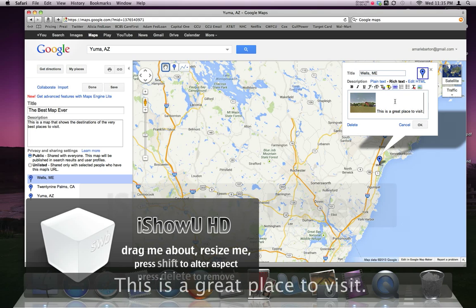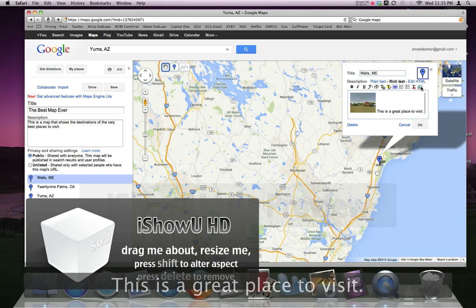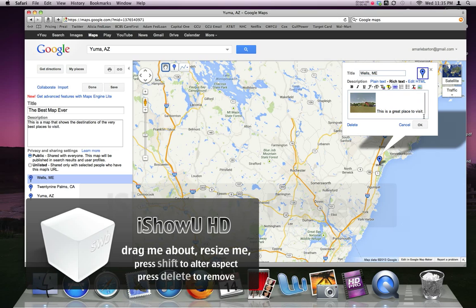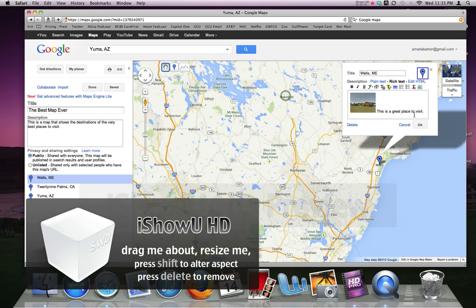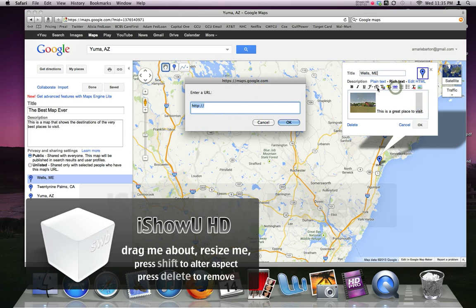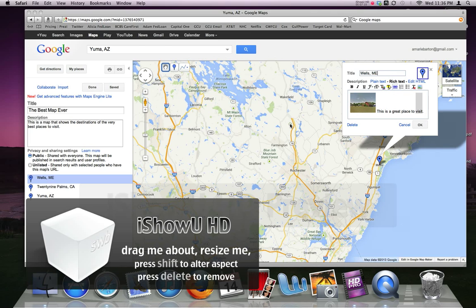You can also add multimedia. For example, you can add more pictures. You can also add hyperlinks to different websites. So for example, if I wanted to add a link to a website about visitor information for Wells, Maine, I would click the hyperlink button. So I might highlight the word visit, click on hyperlink, and then I would type in the URL to the website I want to link to. And then you would click OK.